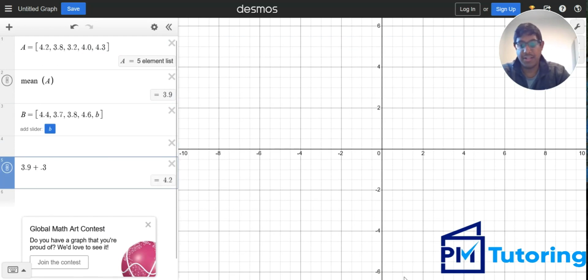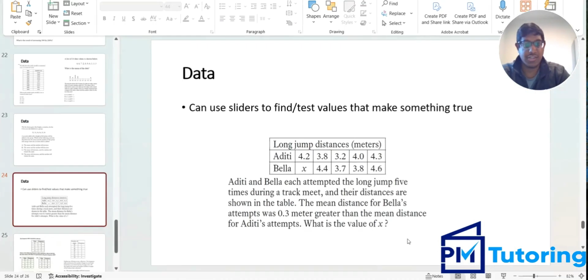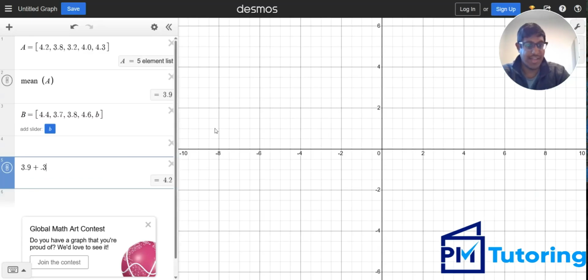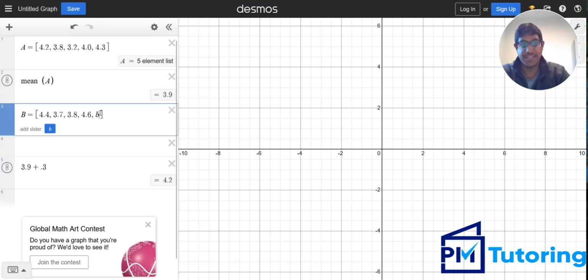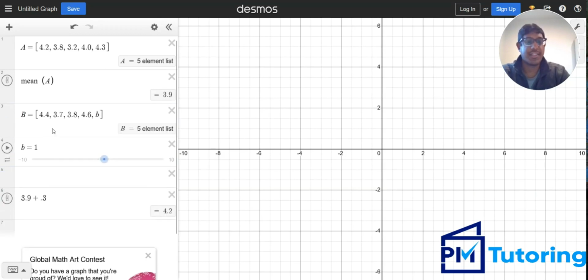And then we have Bella. So Bella has her jumps, right? So that's 4.4, 3.7, 3.8, 4.6. And then there's X. Remember, X is a reserved value. We can't use it to test a slider in the Desmos app. So I'm just going to use B, and we're going to use a slider there.